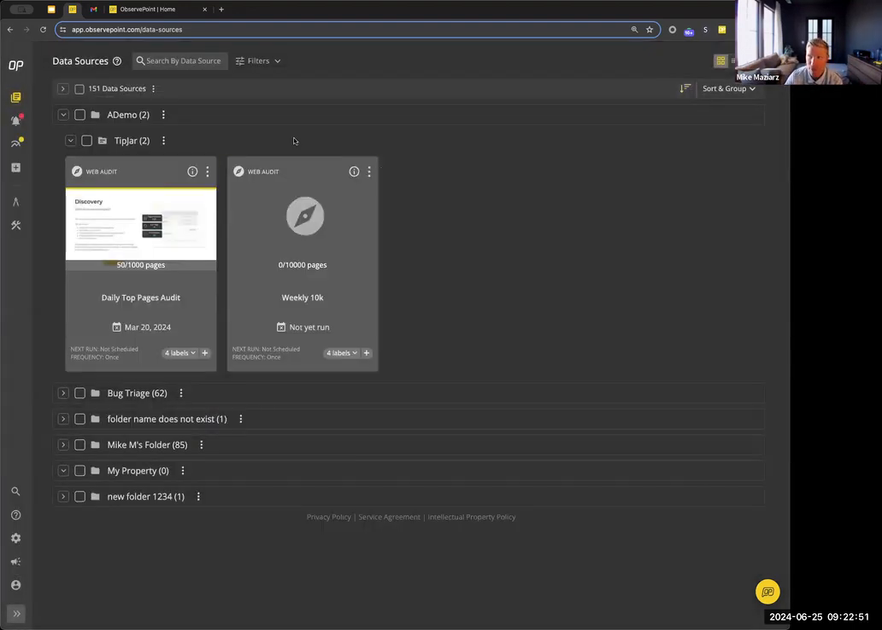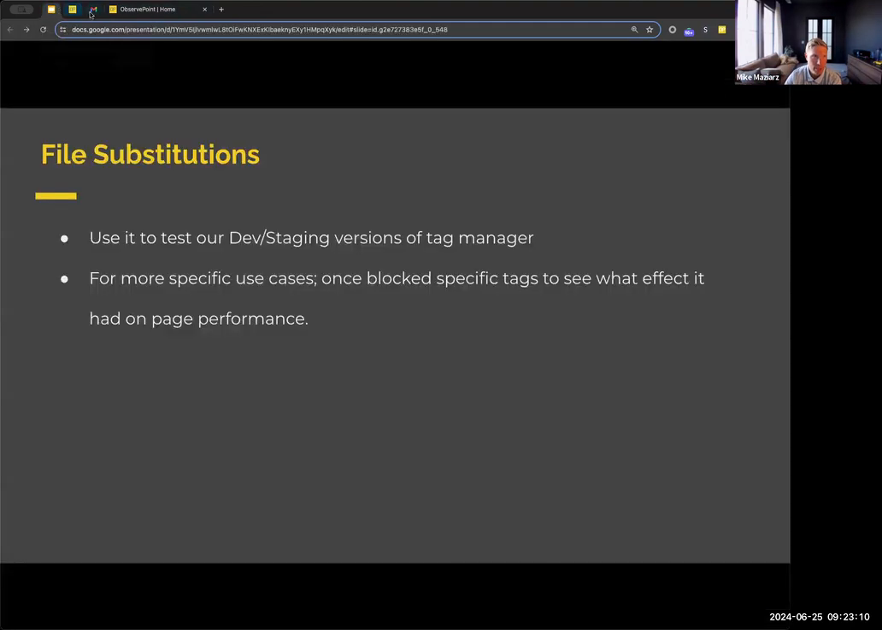So a really big use case I use is that file substitution, because it gives you that vote of confidence before you're actually going live with your analytics implementations. Obviously, ObservePoint can scan your lower environments as well, so you can test there too. But if you don't have that luxury, or you want a little bit more confidence in the environment you're testing on, file substitution is a huge tool that I would use.